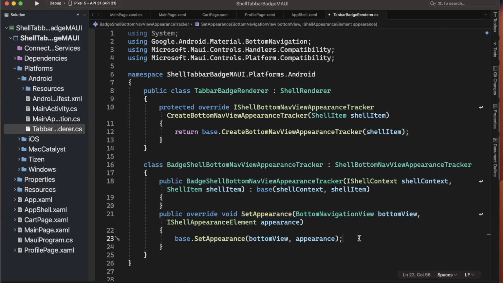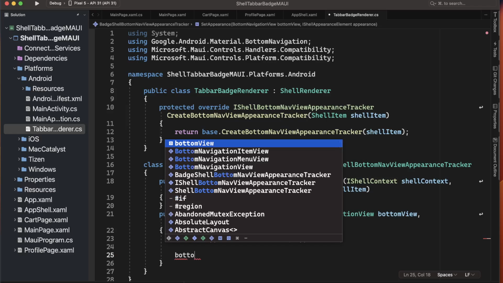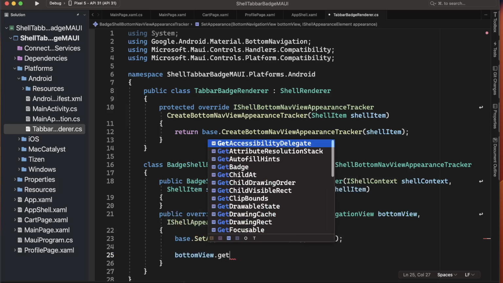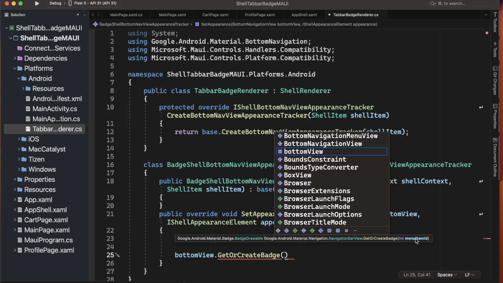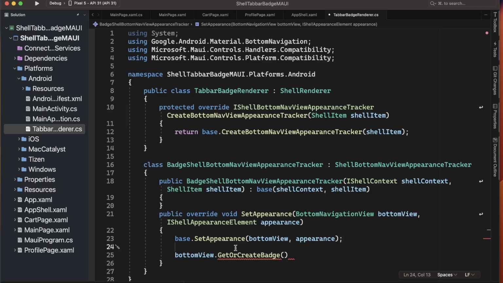So for this, after the set appearance bottom view appearance, we are going to add our logic, and our logic is going to be, first we need to get a badge view, so that we can get from this bottom view dot, we have a method get or create badge. Inside this we need to pass the menu item ID. This is basically the index of the tab bar item on which we want to add our badge. So in our case that is the second one.